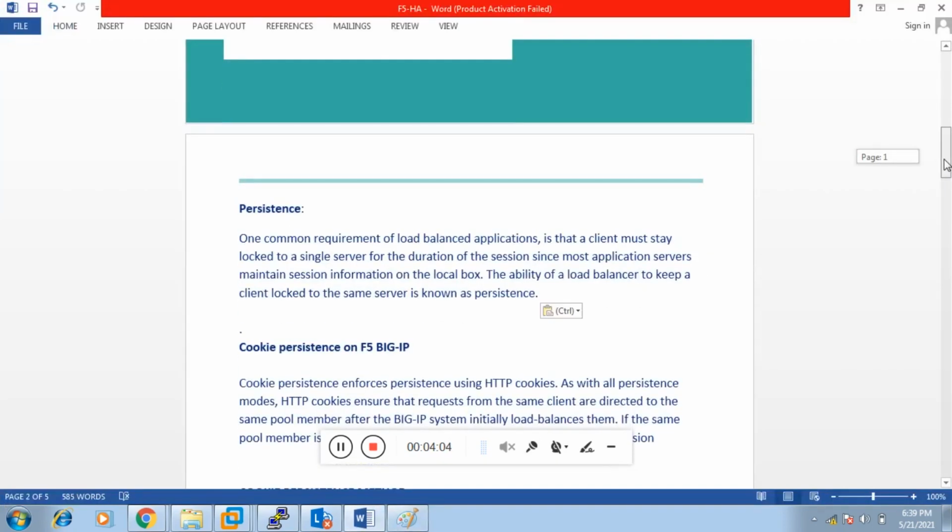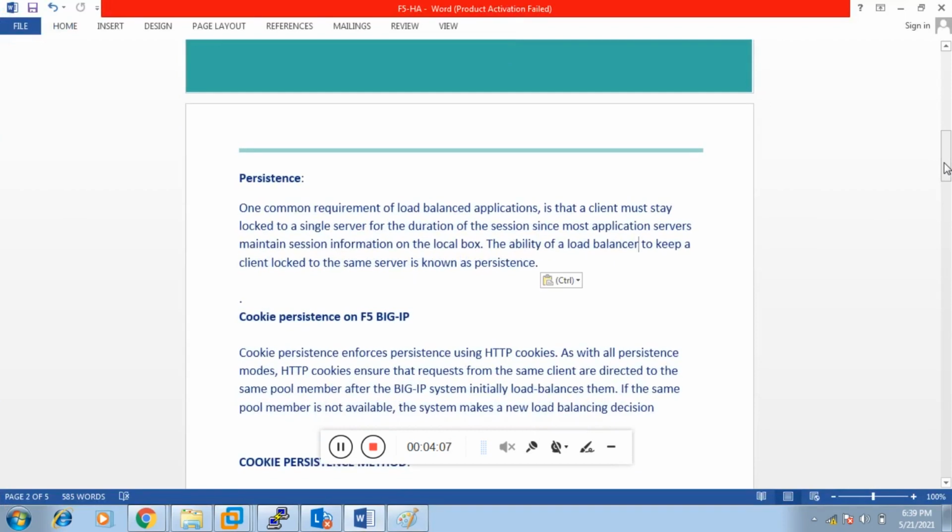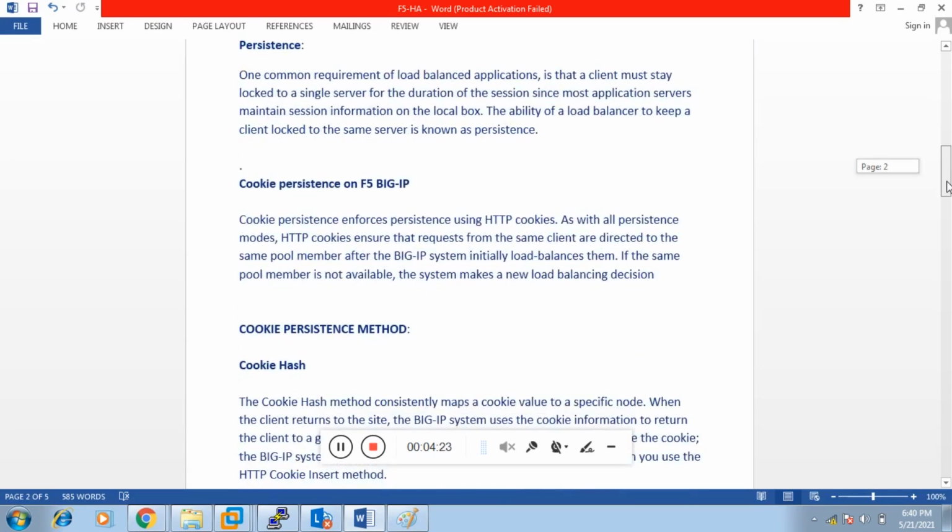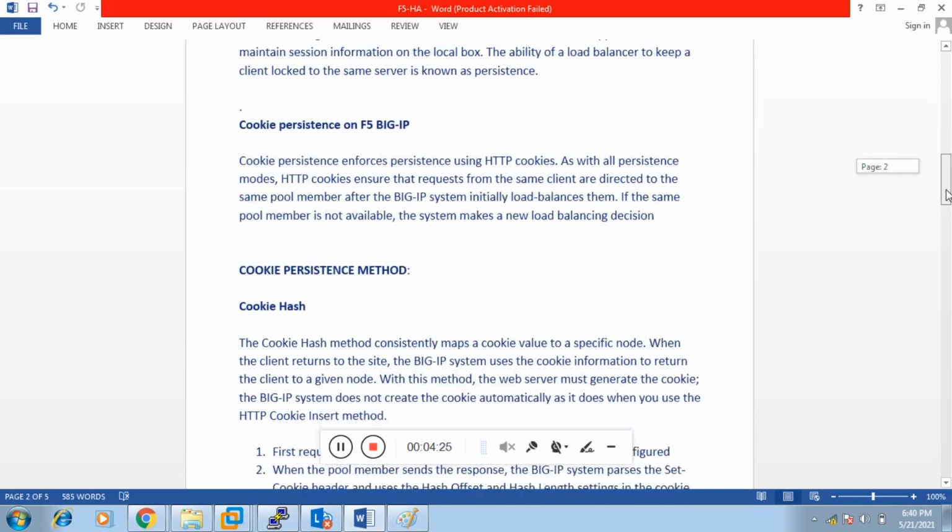Cookie persistence enforces persistence using an HTTP cookie. As with all persistence modes, the HTTP cookie ensures that requests from the same client are directed to the same pool member after the BigIP system initially load balances them. If the same pool member is not available, the system will make a new load balancing decision. This is what we discussed.